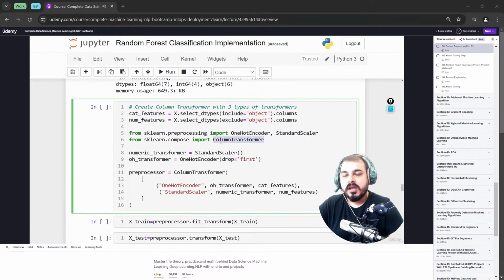Scalar and one is column transformer. Now, what is column transformer? First of all, let's understand. Whenever you want to handle category features or do standard scaling, you are specifically doing that in columns, right? Now, this column transformer is a kind of library or class.